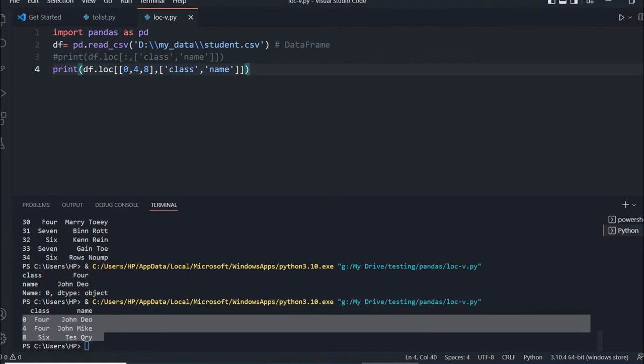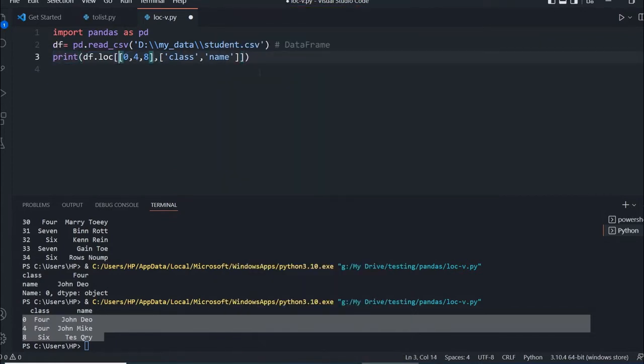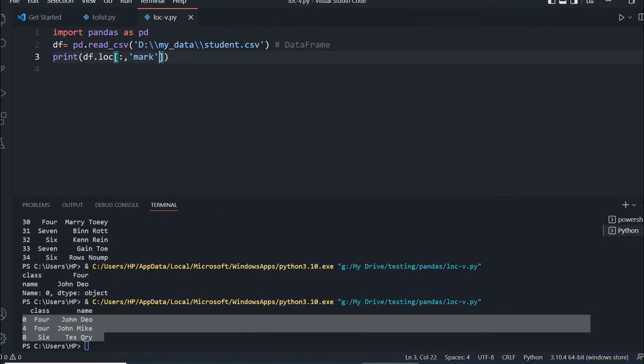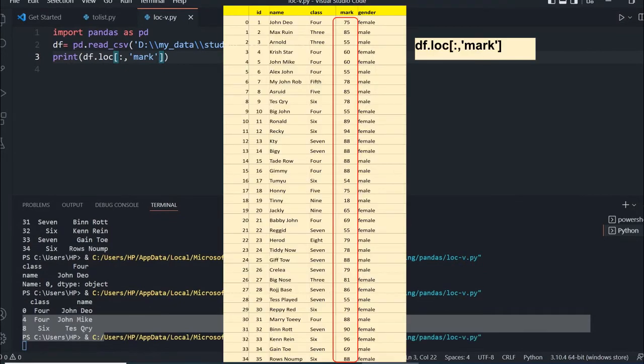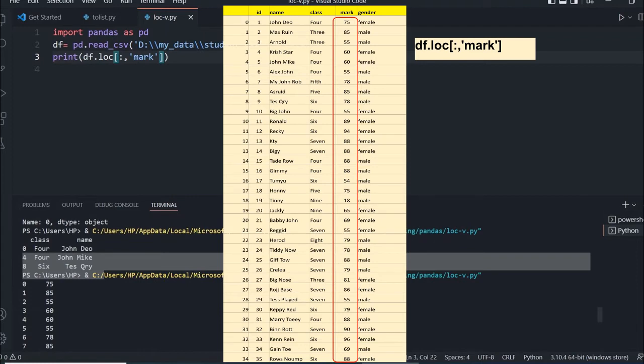Let's get all the mark column values. For that I will copy this and paste it here. I'll remove the top two. Now I am using the colon for all rows, and instead of class, which was a list, it is one element only, so I will say mark here. That's all. Let's run this. Now the whole mark column has come up here.